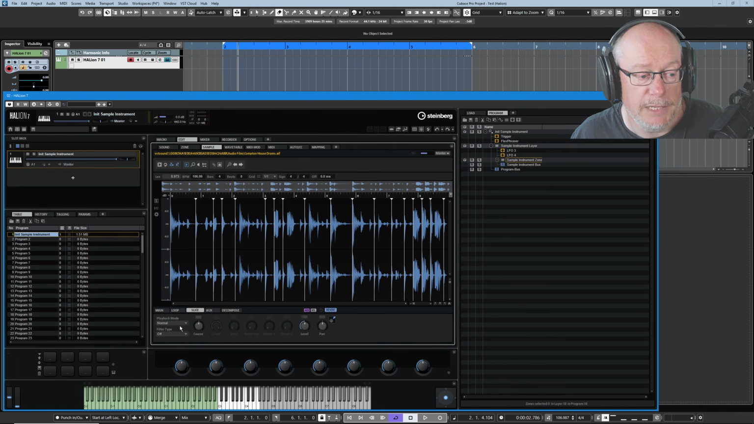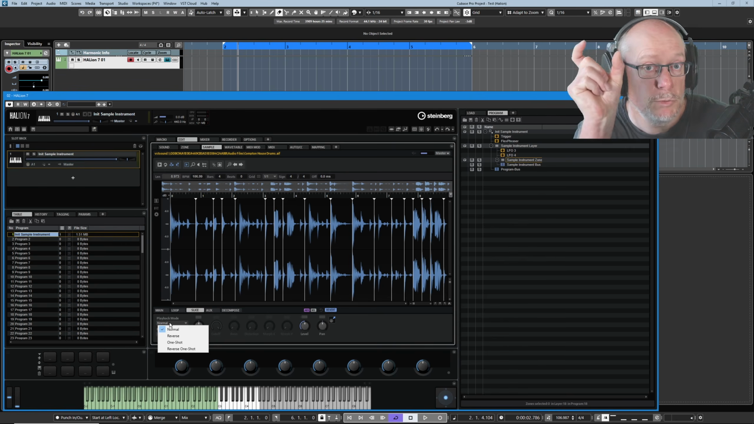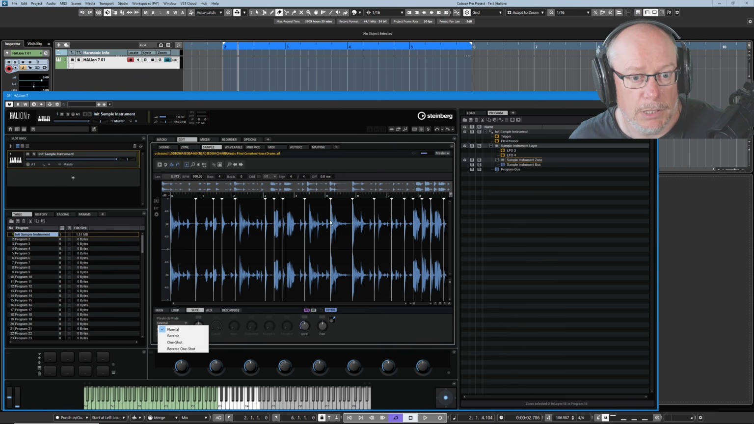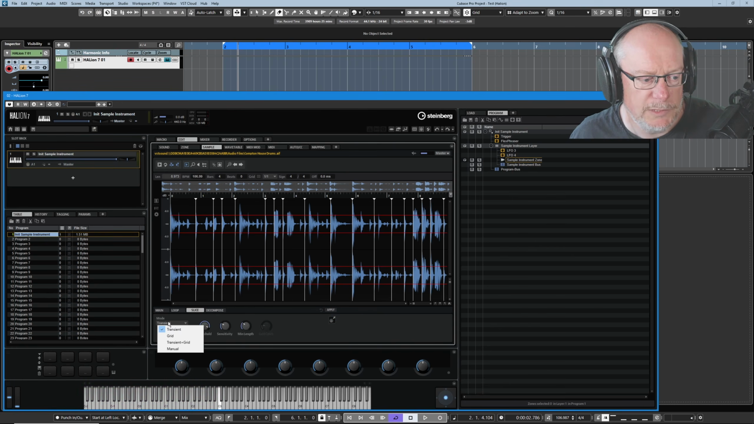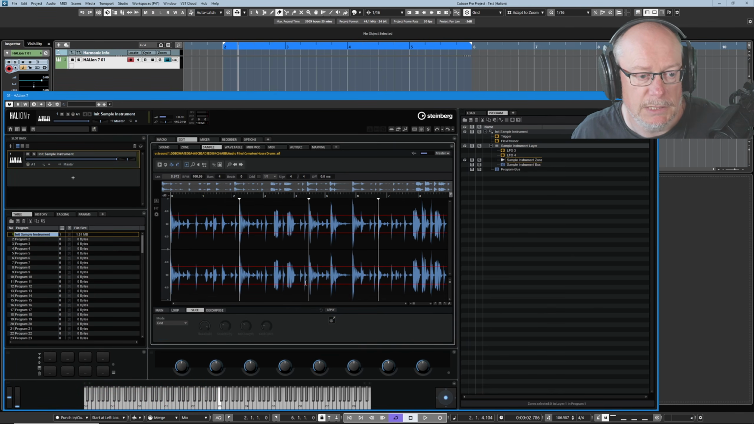Once we've clicked apply, the controls down below operate on a zone by zone basis, and they're going to allow us to do some editing, for instance, to change the playback mode of each individual zone inside the sample collection. Let's switch modes, come out of transient mode, and we'll try grid mode instead. So now Halion isn't doing any analysis of transients. We don't have those threshold controls anymore.